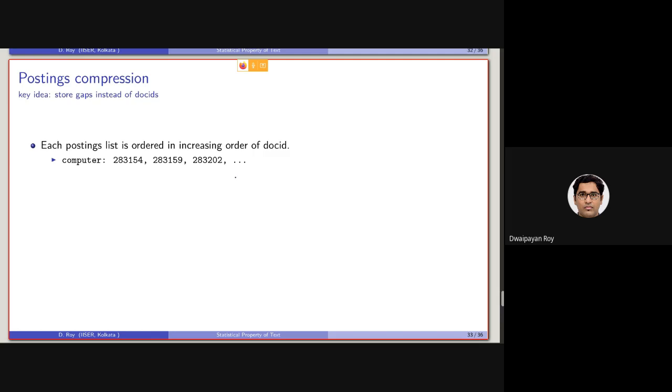Let's say we have the posting list of computer, which contains the doc IDs. The computer is present in documents having doc ID 283154, then 283159, then 283202, and so on. Now, the approach to reduce the memory consumption is, instead of storing the doc IDs themselves, we can store the gap, that is the difference between these, and so on.